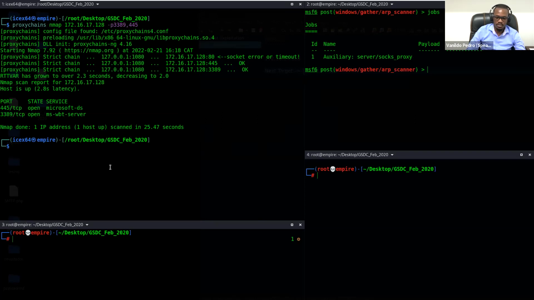You can use ProxyChain with Nmap to scan and have a better output. Remember, not all the commands that you normally use when you are using only Nmap will work. So you have to understand what exactly that command does and which protocol it uses to communicate.